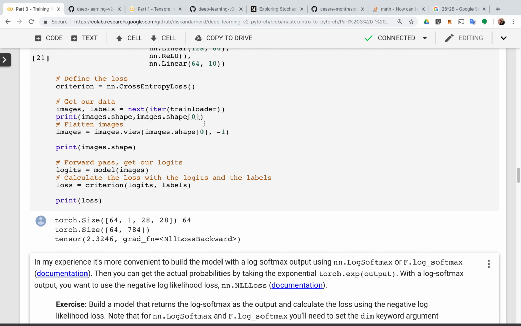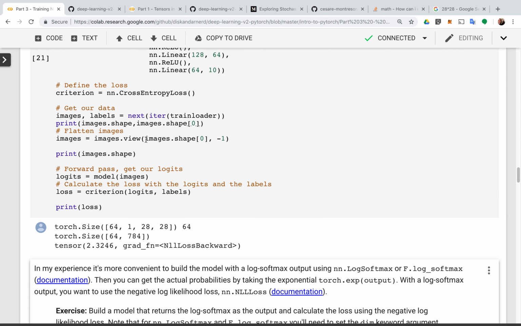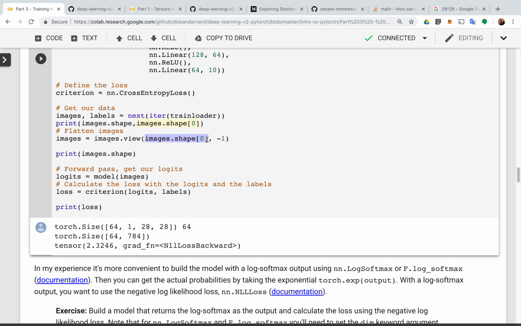So I think I understand what it means. images.shape[0] is taking the shape of the images at the zero index, which is the 64. So this is just 64, putting it over here, because you still want to keep that, but at the same time, you also want to reduce the dimension by one. So this is the two dimension. You want to reduce it into -1, so it's just one.